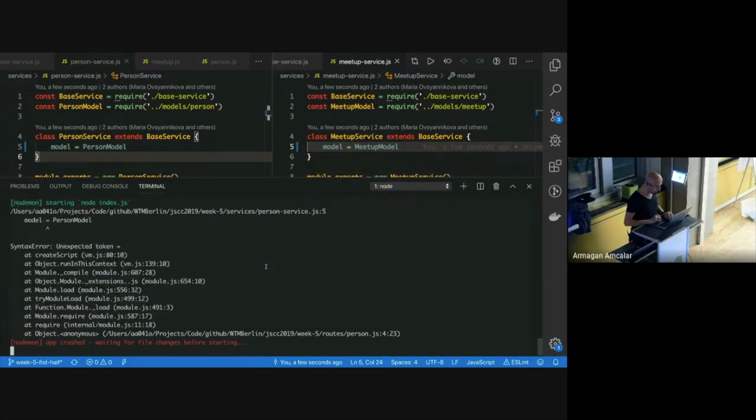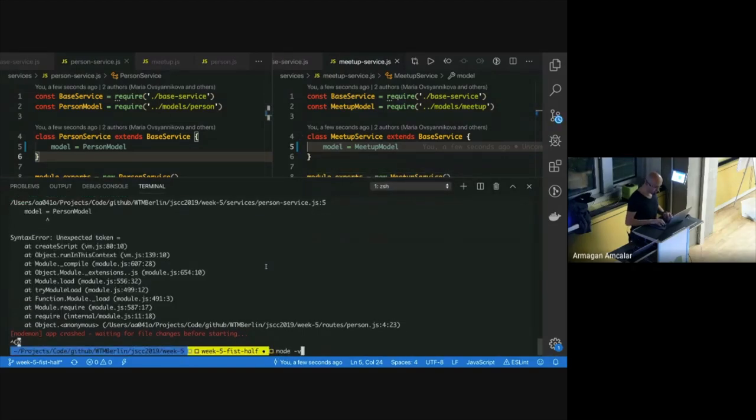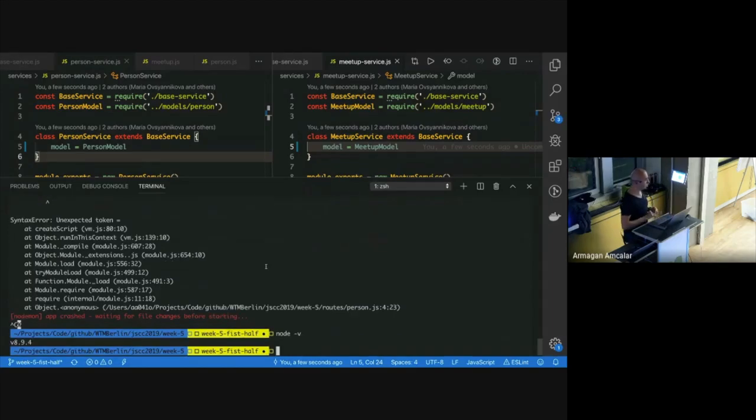Ooh, unexpected token. See, I'm using Node.js version 8. That's why it's not going to work. If your application crashed, it's not going to work for you. Question?